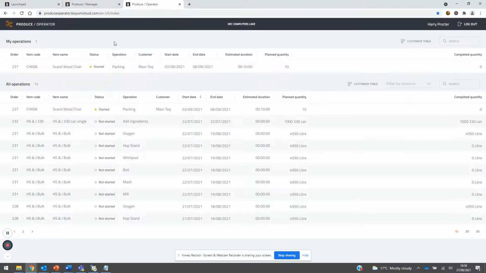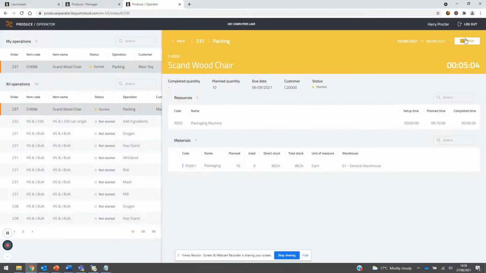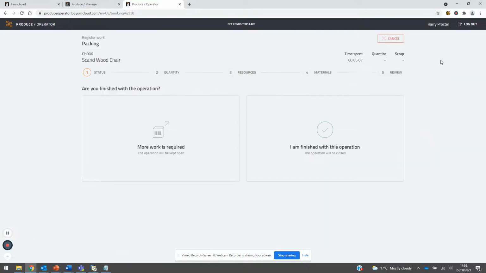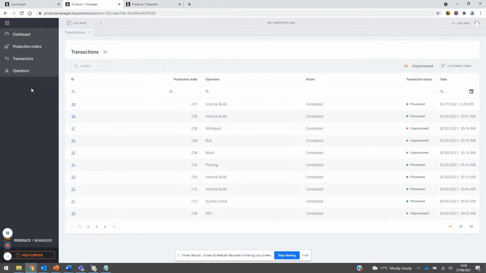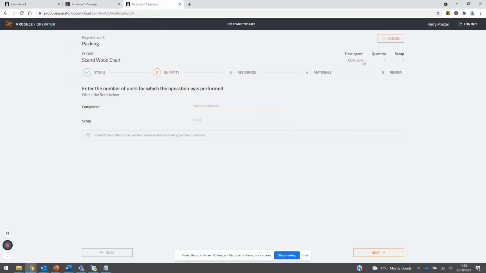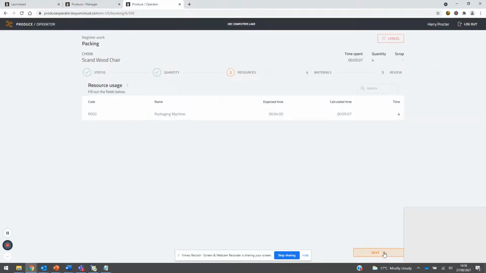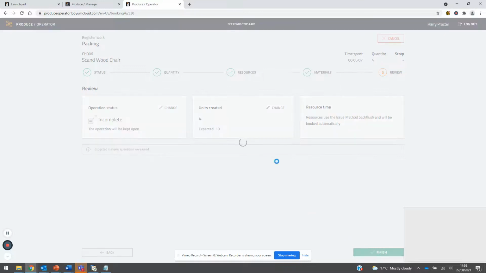So just to show you what this looks like, I'm just going to go ahead and do a partial stop on this production order. So I'm back in the operator now, and we'll go for more work is required. So by having a look at that, coming back into my production order, we can now see that that's kind of once it's been completed. So let's say we've done 4 of the 10. Fly through this ever so quickly. And we'll go ahead and finish that.